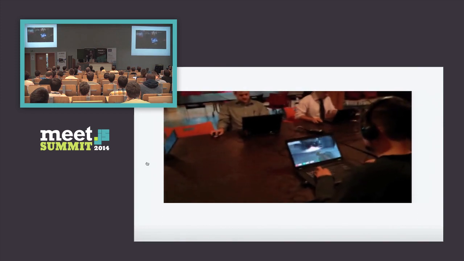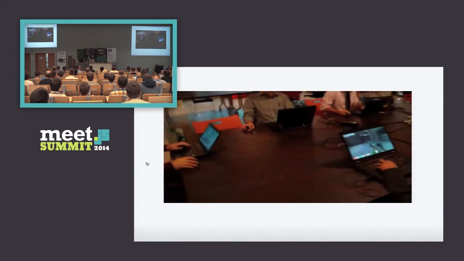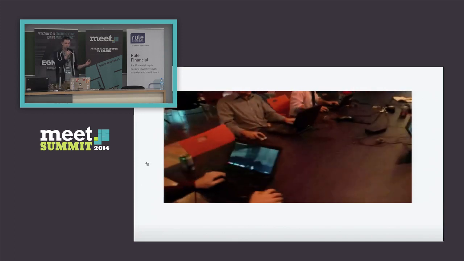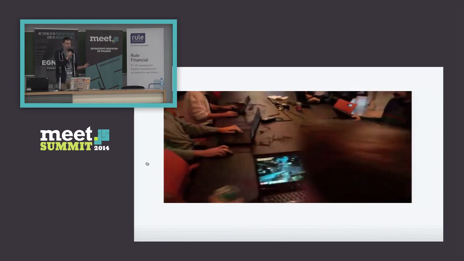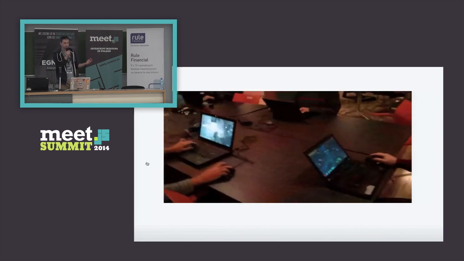Okay, so basically it's a first-person shooter game. It runs in a browser. It was made to show off Mozilla's ASM.js, and it uses WebRTC data channels for networking.